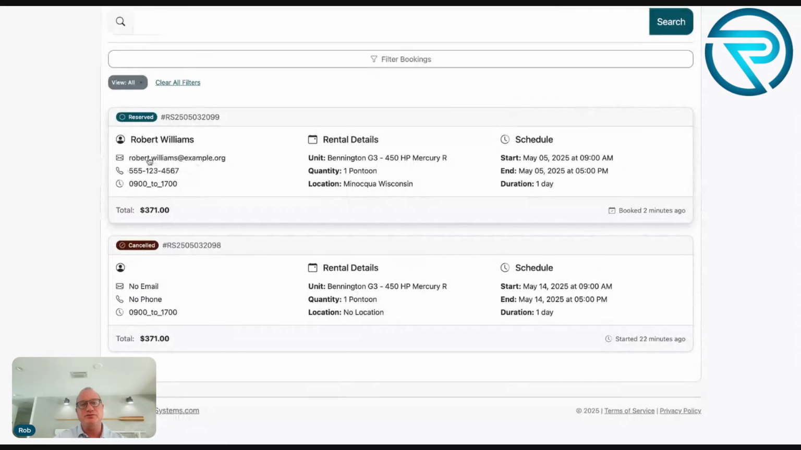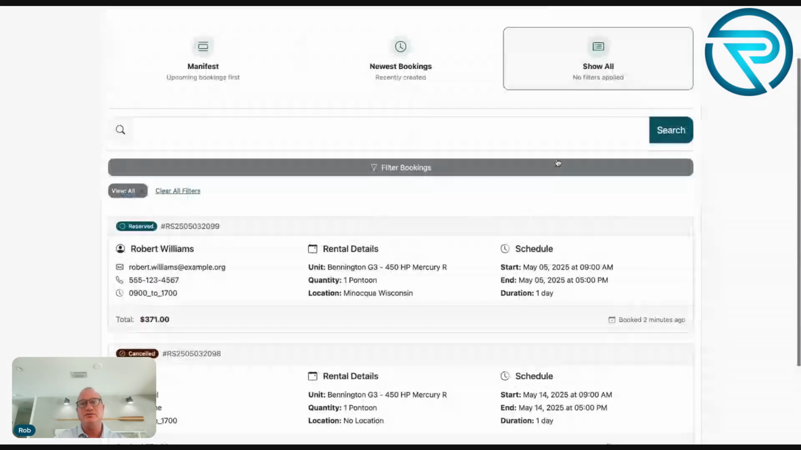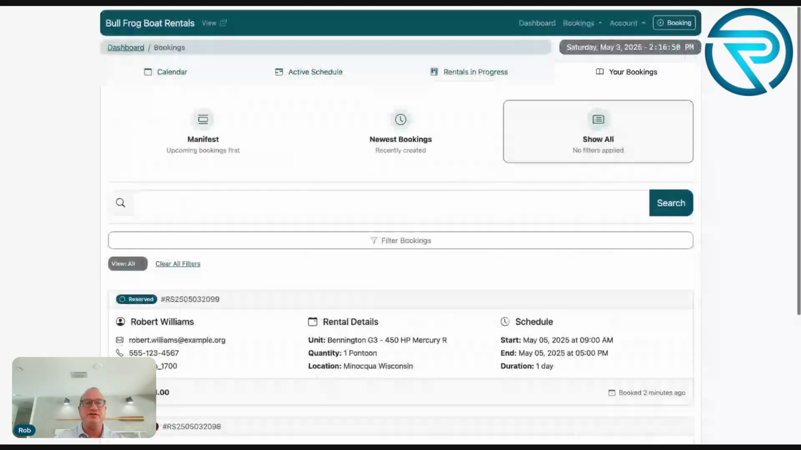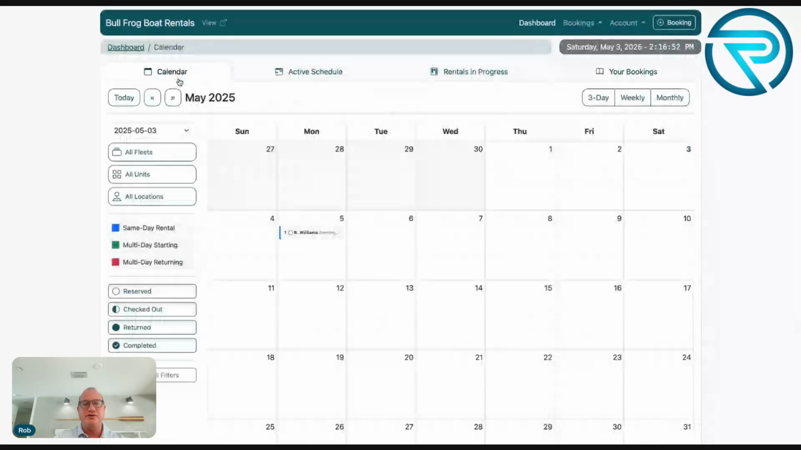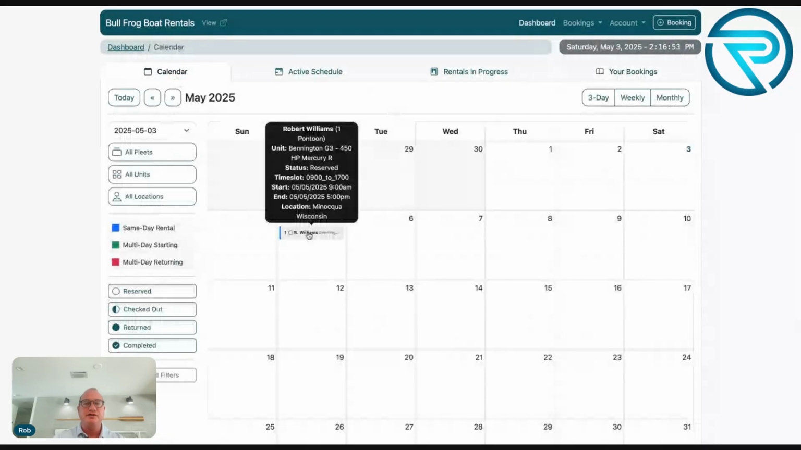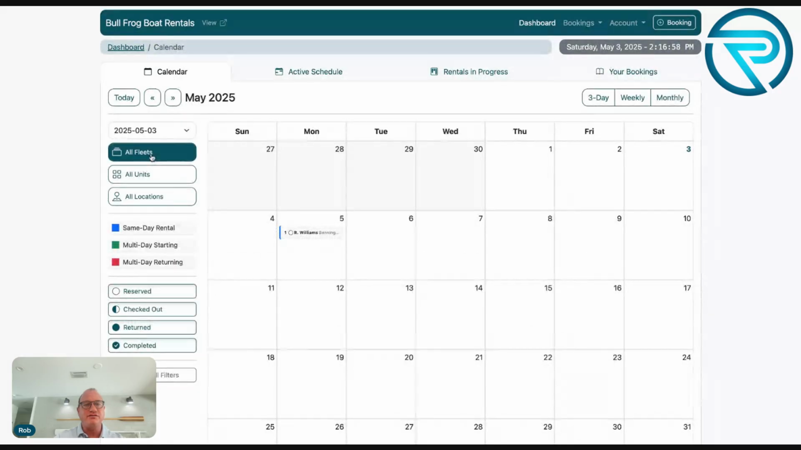We actually built out Robert Williams and he is good to go. So you can look at your calendar. Here's Mr. Williams. You can roll it over. It'll actually give you the details. You can select all fleets, or if you just want to look at your pontoon boats, you can click on that and apply it. Obviously, we're only renting pontoon boats in here right now, but here it is.